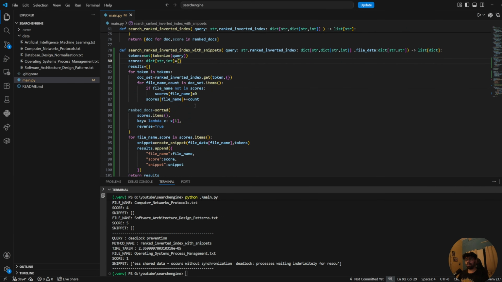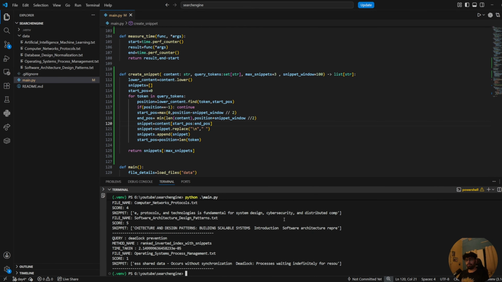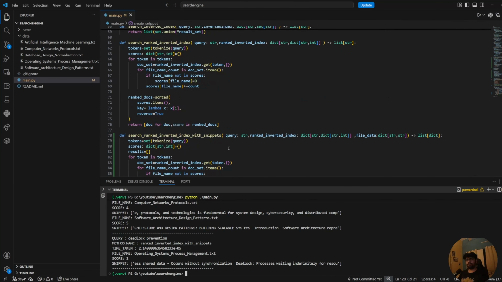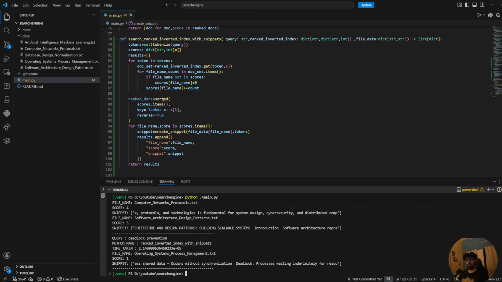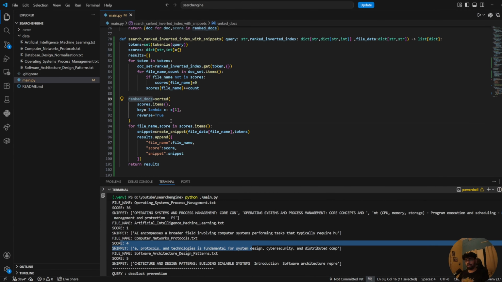We have get snippet, create snippet. And if I do not destroy the capitalization over here, I can use lower content.find, and over here, when I'm doing the slicing, what I can do is I can use the original content. So yeah, now I have the capitalization preserved in this function over here. So this ranked docs is not being used, which is why I think we have a sorting issue.